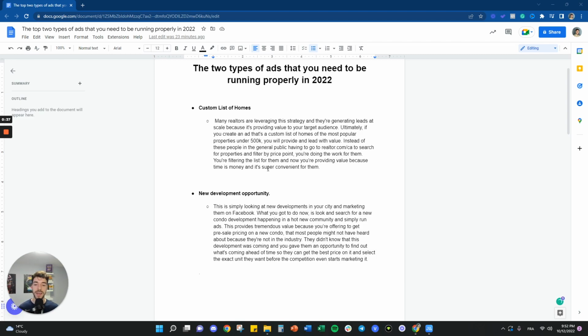So this provides tremendous value because you're offering to get pre-sale pricing on a new condo that most people might not have heard about because they're not in the industry, okay? So they're not following up with what's happening in Montreal, new condos, new construction happening every single year, okay? So they didn't know that this development was coming out, and you gave them the opportunity to find out what's coming ahead of time so they can get the best price on it and select the exact unit that they want before the competition even starts marketing it, okay?